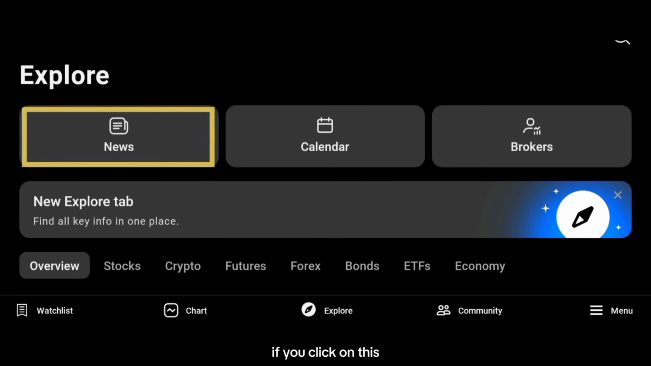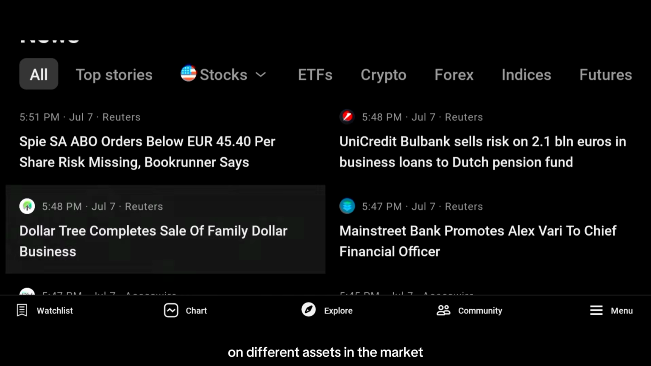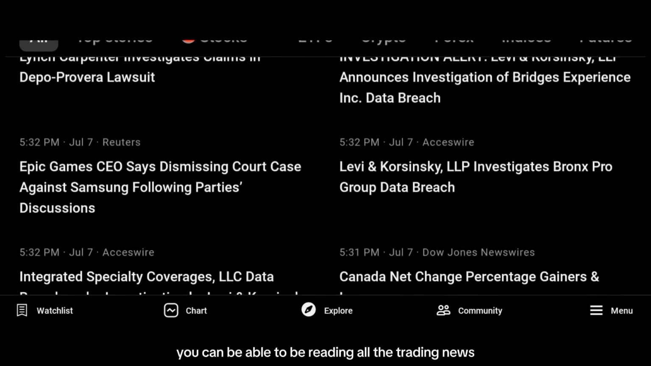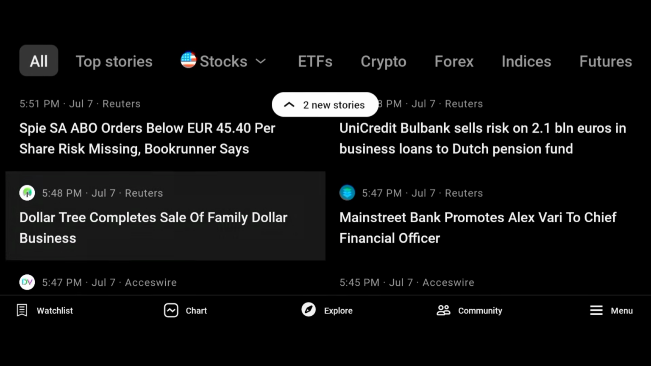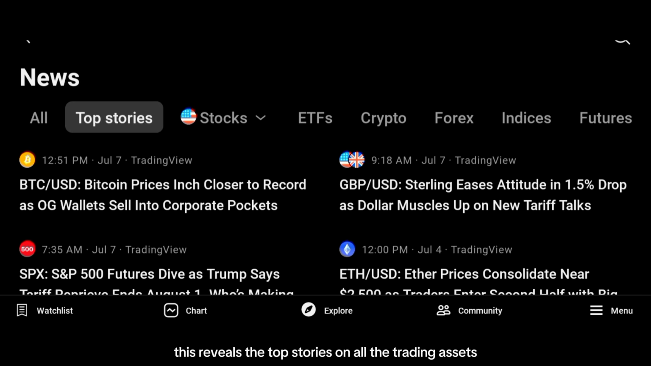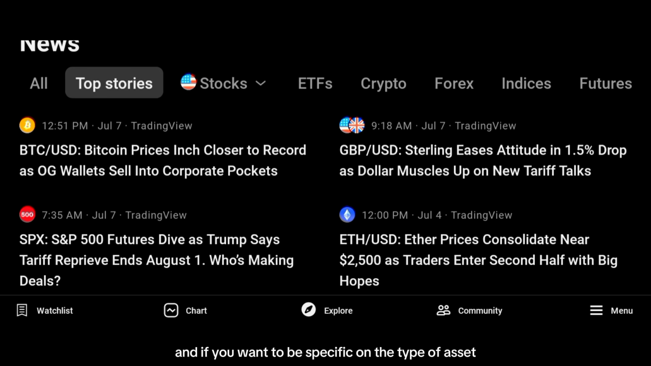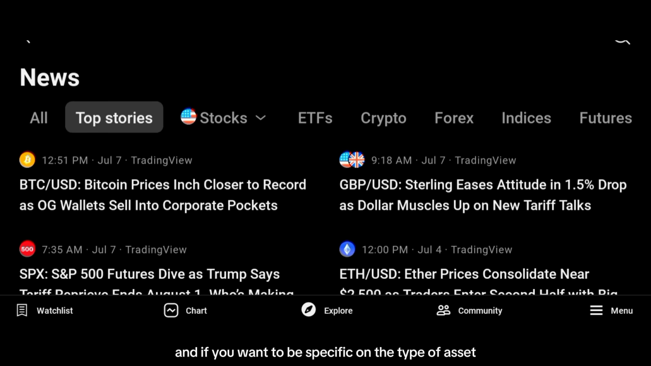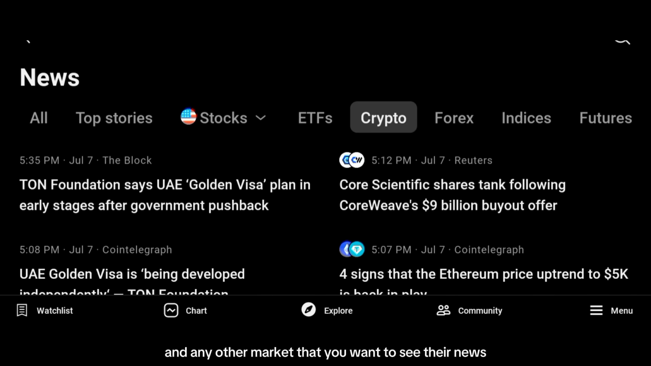If you click on this, you can see all the trading news on different assets in the market. By default, you can read all the trading news on all assets in the market, or you can double down by clicking on Top Stories. This reveals the top stories on all the trading assets, and if you want to be specific on the type of asset that you want to trade, you can click on either stocks, forex, crypto, and any other market that you want to see their news.